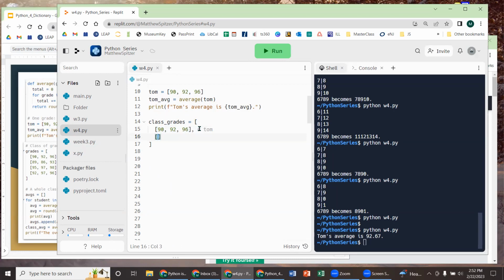As item 2, the second sublist, I have someone else. We'll call them Susie. And then we'll do one last one. We'll make some stuff up, and then we have Sally. So I have, in this case, a list of lists, and then we can go ahead and just process that.